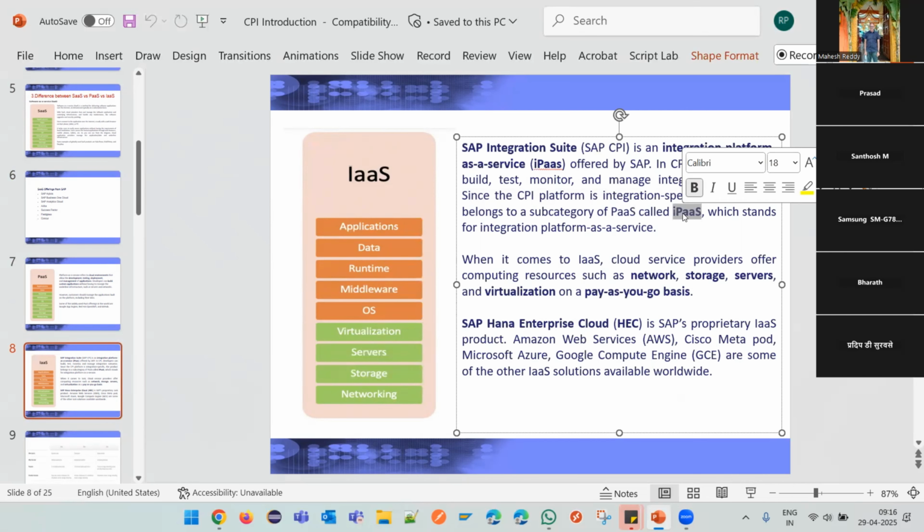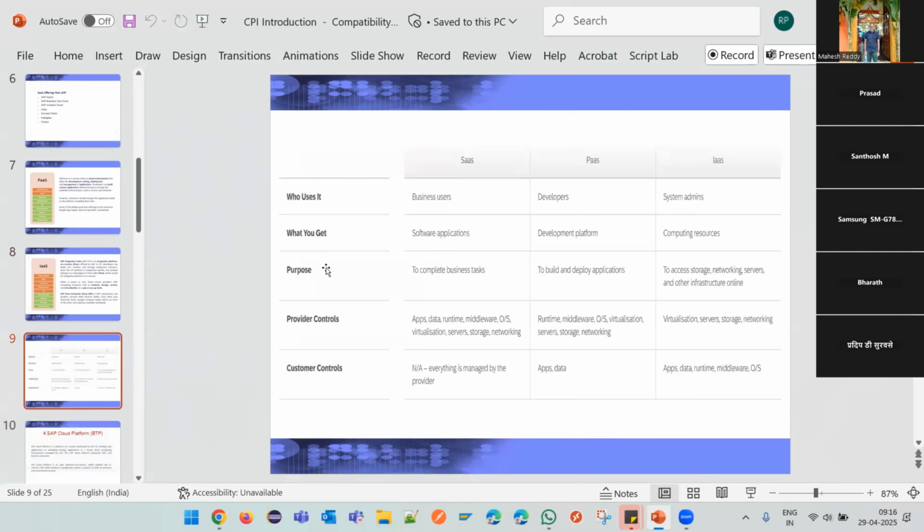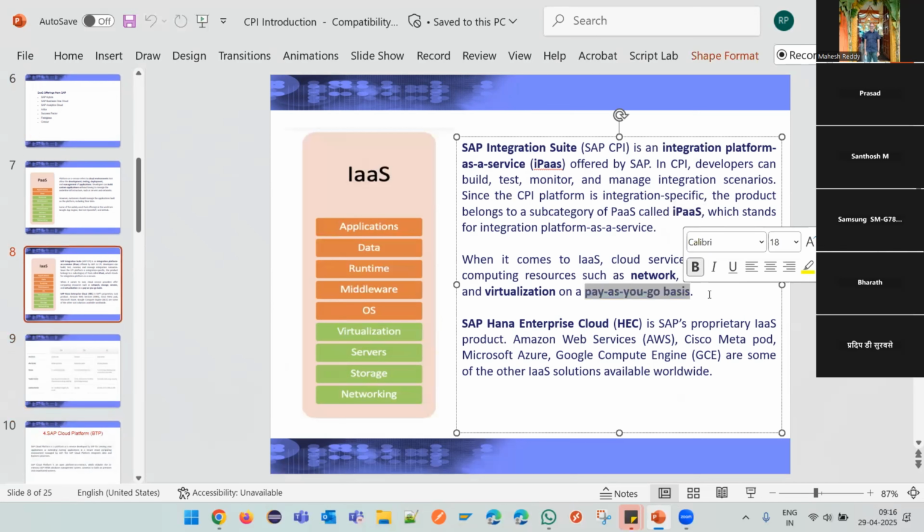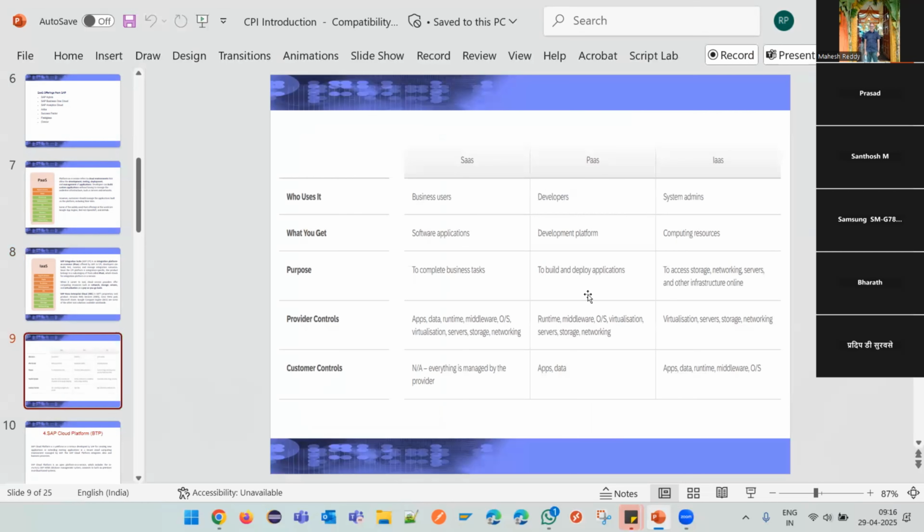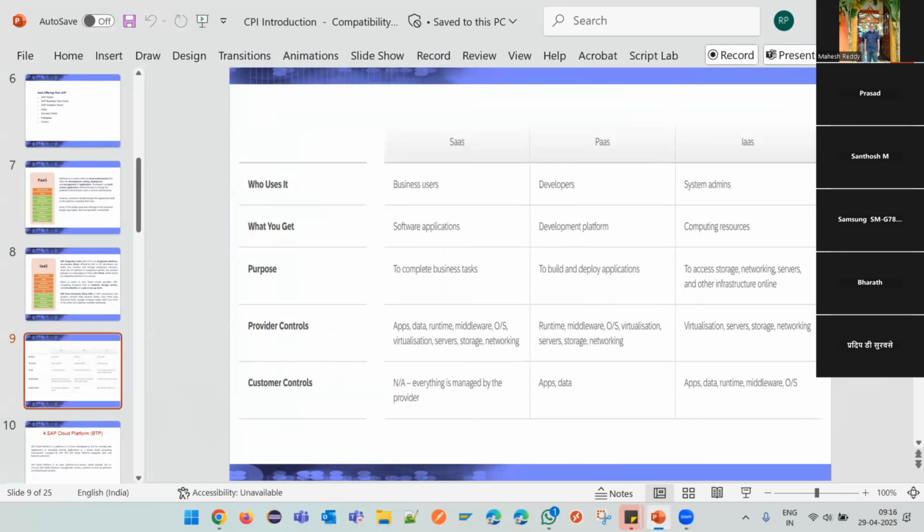When you go to IaaS, you will be getting a subscription to network, storage, servers, and virtualization services on a pay as you go basis. Remember, whatever cloud applications we are going to use are all on a pay as you go basis only. Without subscribing to those services, we cannot use them. Just like I told you, Amazon Prime, you have to subscribe to it, and Netflix, you have to subscribe to it. There are different applications that you subscribe to in order to make use of those services. And this slide would be giving you a clear idea of whoever is going to use it.